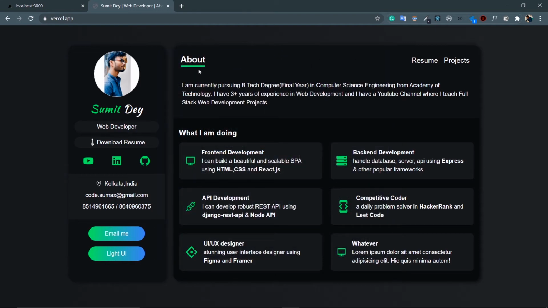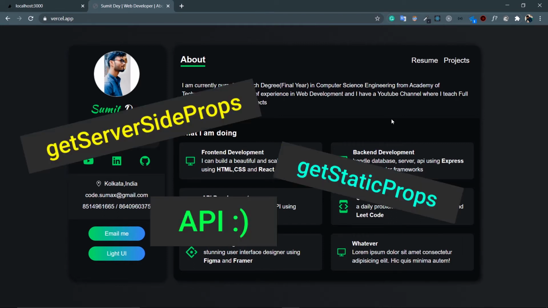Okay, so in this video, we are going to create this about page. We are also going to talk about some of the fundamental topics of Next.js like getServerSideProps, getStaticProps, API folder and all. So this will be an interesting video.